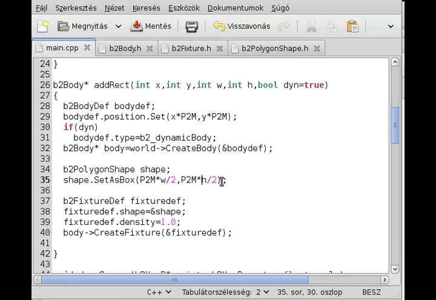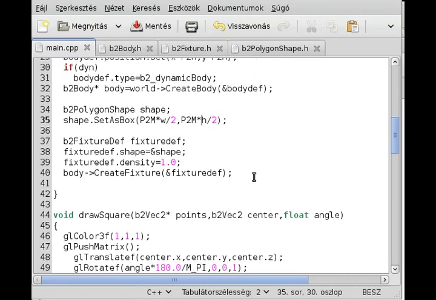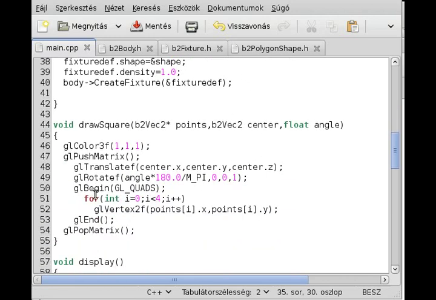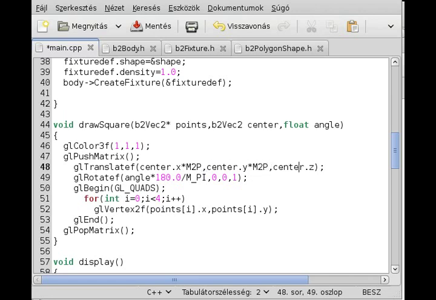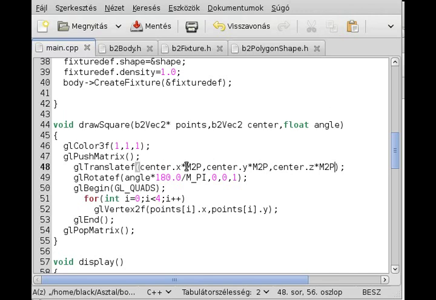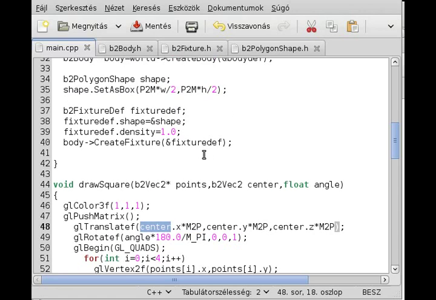And for example, the rest of this could stay untouched. Right here in the draw square function, I have to do the opposite. So I have to convert it to pixels. So multiply it by meter to pixels, and multiply it by meter to pixels, and here as well. Because meter to pixel is the opposite of pixel to meter, if you multiply these together, you get 1. So in the center, we set the center to meters, and then we set the meter back to pixels whenever we draw it.